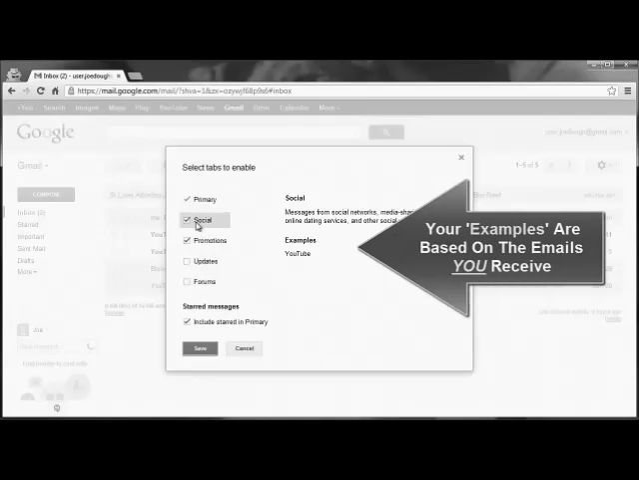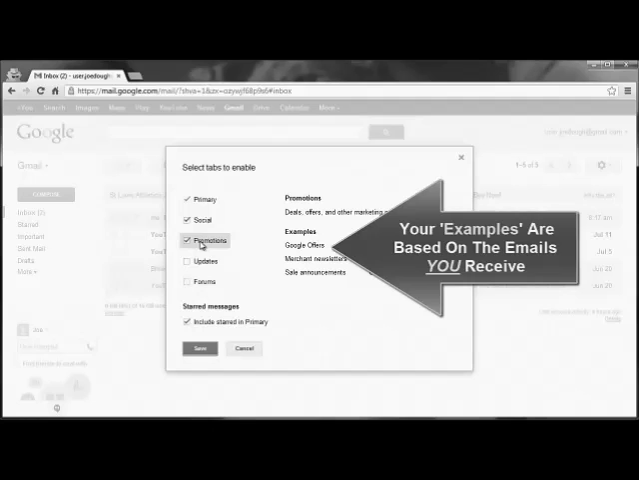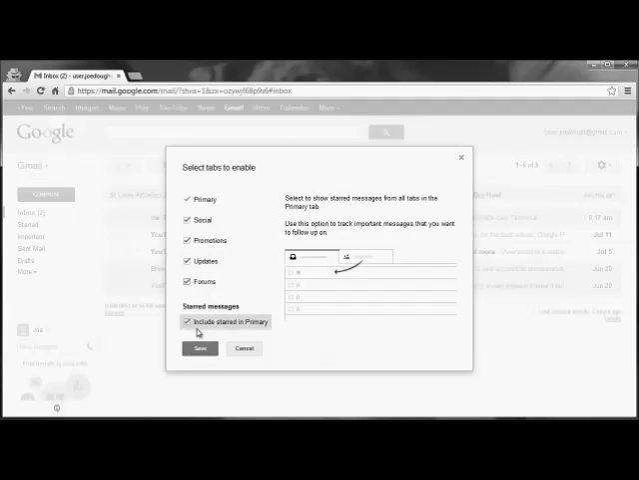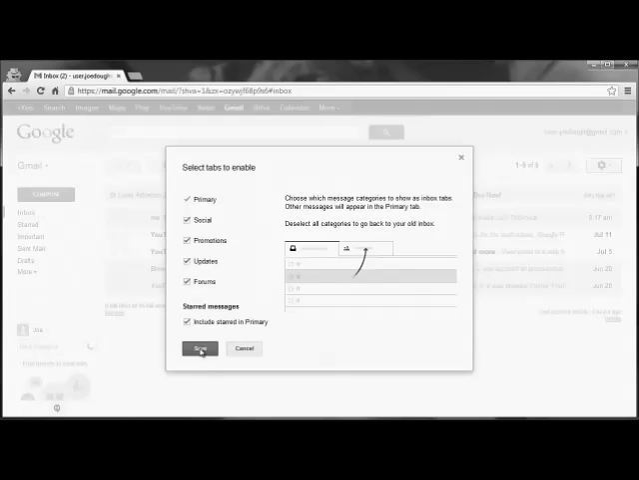So you can see here under social, I've got one from YouTube. Under promotions, I've got one from Google Offers, merchant newsletters, sale announcements, and so on. So let's go ahead and just check all 5 of these. And I'm going to go ahead and include the starred in primary just to show you, and click Save.